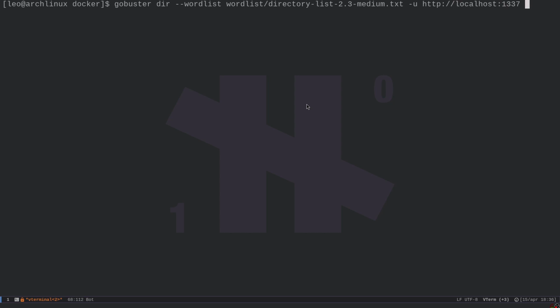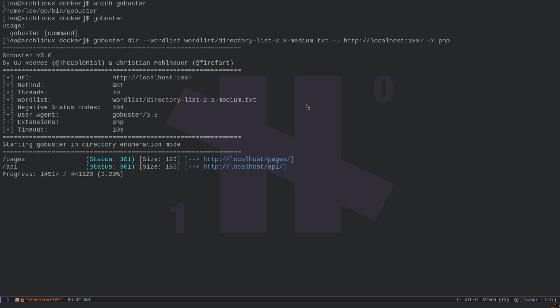So we can do, for example, -x for saying the extension of the files we are interested in is PHP. And then we can run again. And once again, it doesn't find anything much other than the pages and the API. But at this point, we might be wondering, okay, but what is within the API folder? It could be like a PHP script, right?